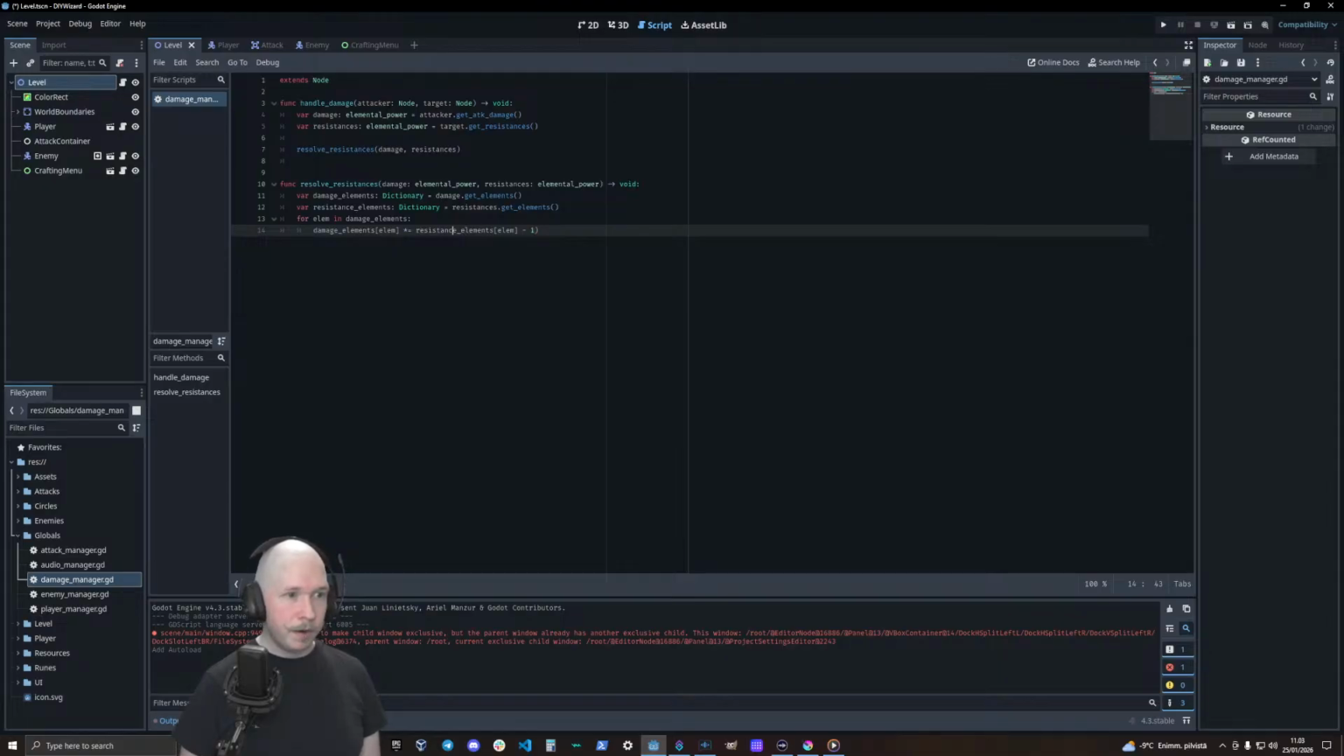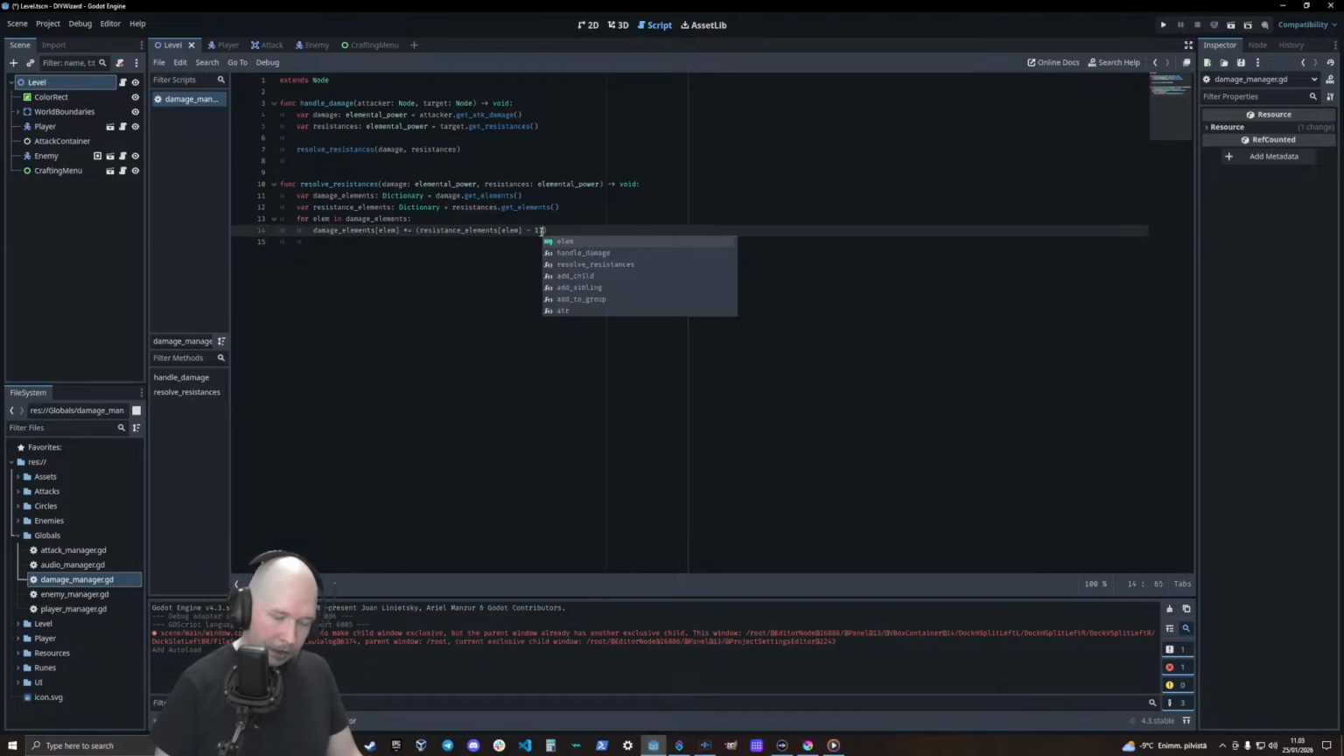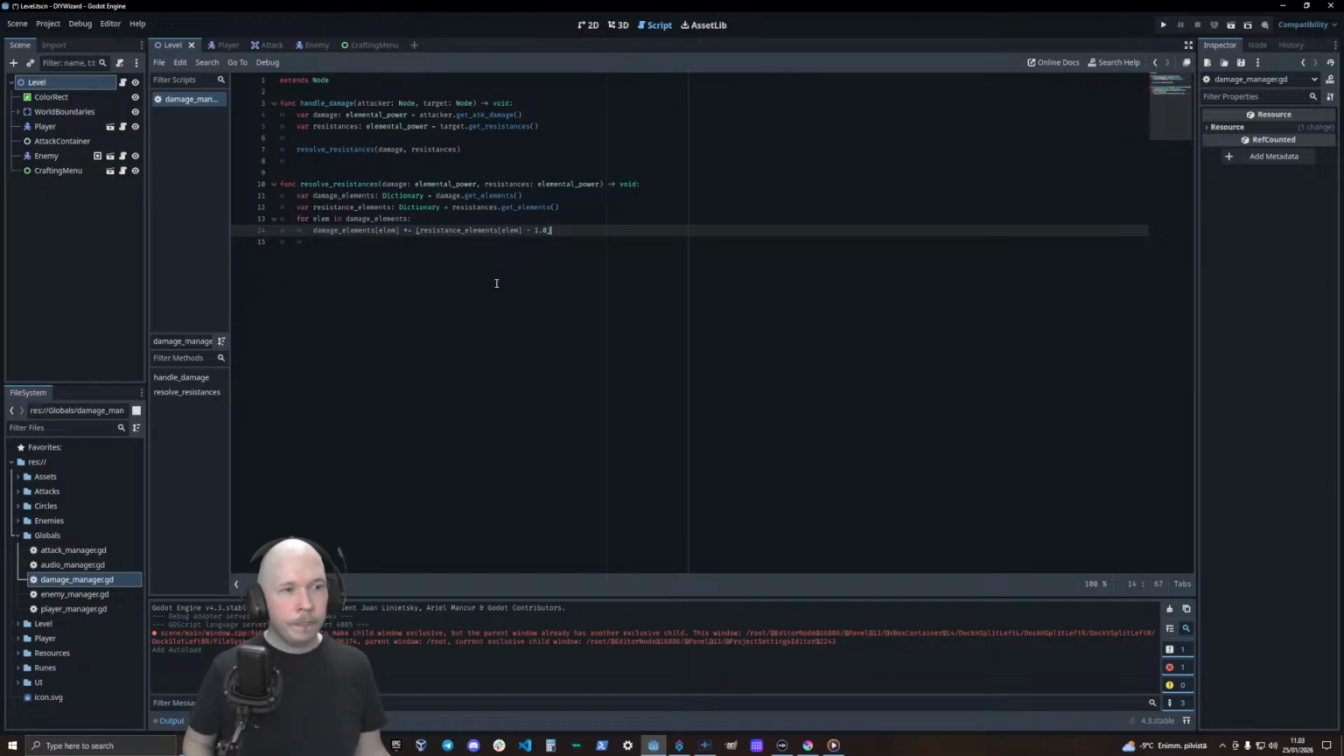And to make sure the maths works correctly, we'll do it like that. So we do resistance elements LM, we get a float, we -1, because it is a float, so we should not give it an int, even though it'll handle that just fine. But again, for clarity, that won't work. Wait, yes it will. Because then we're left with, if it's 0, it turns into 0.